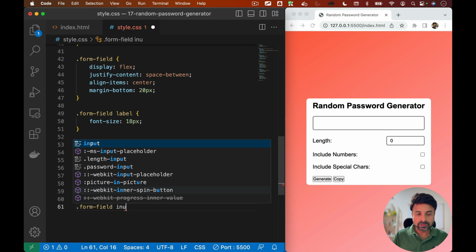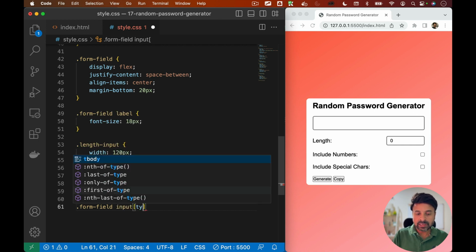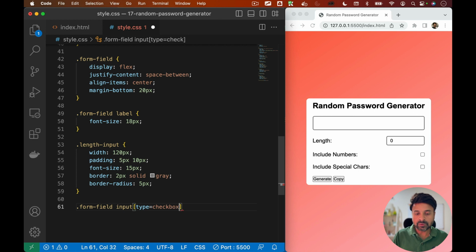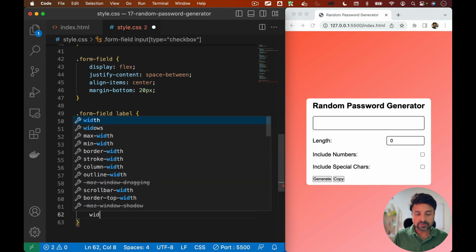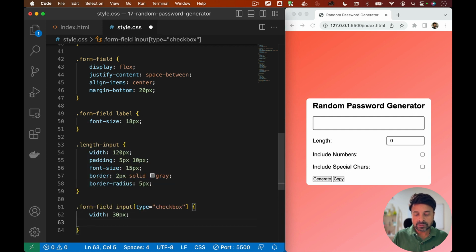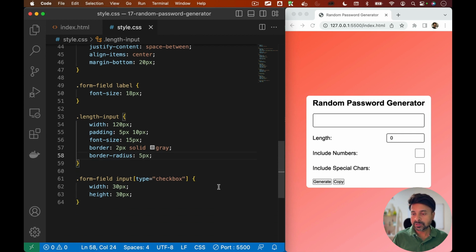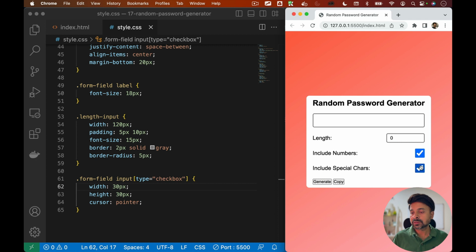Inside that I have the input and I'll go with type attribute equals to checkbox. This is how you can target the different element with type. So you can use the double quotes also here. So input with type equals to checkbox. I'll give it the width of 30 pixel maybe and a height of 30 pixel. Looking good. So now, and also I'm going to give it cursor pointer so that I can click. Click is already allowed, but you see that cursor is coming, right?